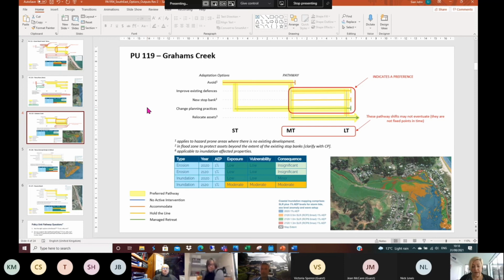That's a very good point, actually. Good point, Amon. Yeah, these are draft. These are very draft. This is where we've got to so far. This is not the end point.